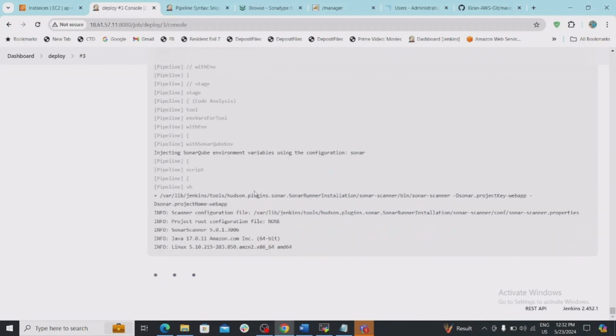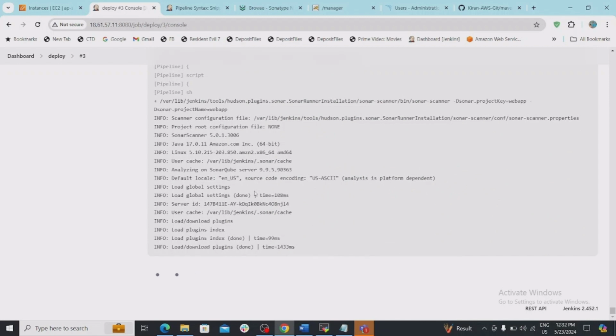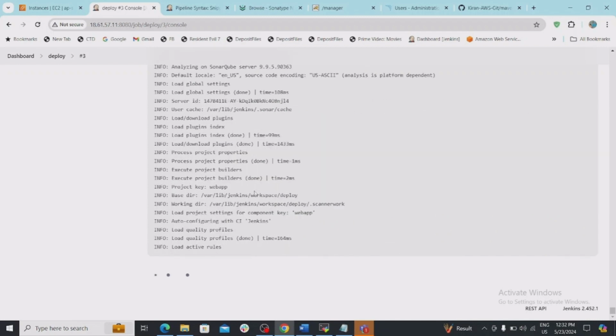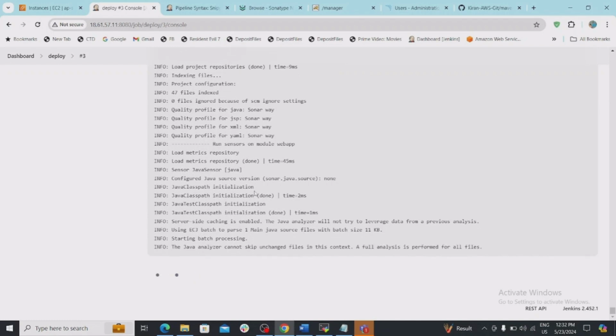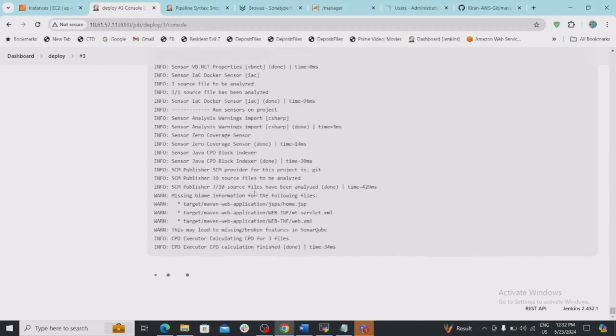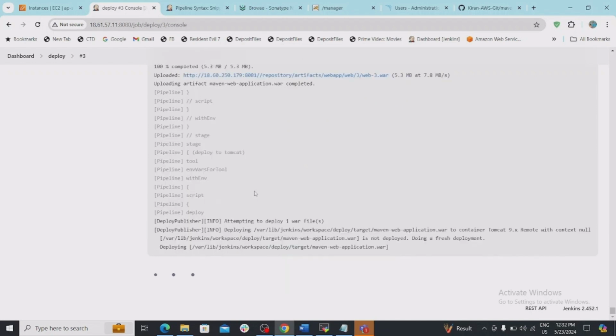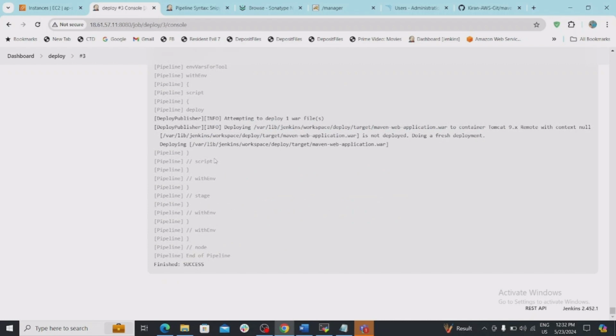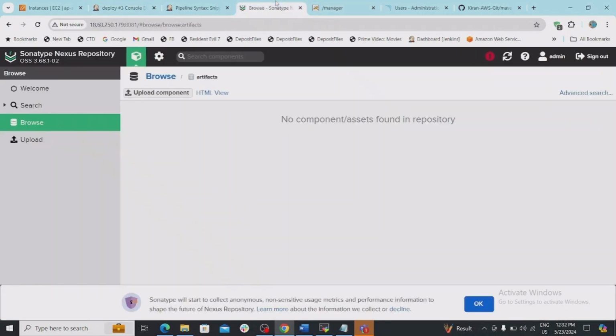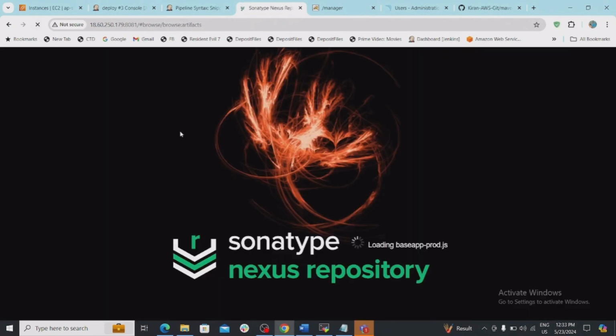SonarQube will run code quality checks in the SonarQube server with the project name as web. Nexus tools will upload the artifact into the Nexus repo that we have created, with the web app ID. The deploy to container plugin will deploy the web application into Tomcat. After the pipeline job has successfully finished, we can go to the Nexus webpage and see the artifacts that we have uploaded through the pipeline scripts.